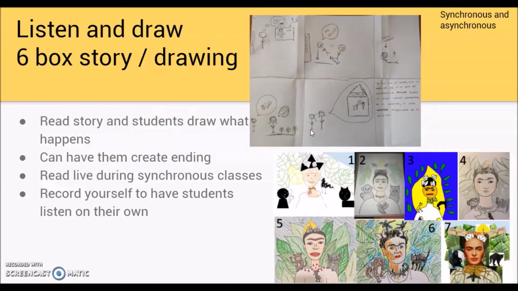So I found that when I was teaching virtually, I could do that, and they could be sitting at home drawing. And for the kids who were absent, I recorded myself. So you could also have it be assigned to them at home so that they listen to it.